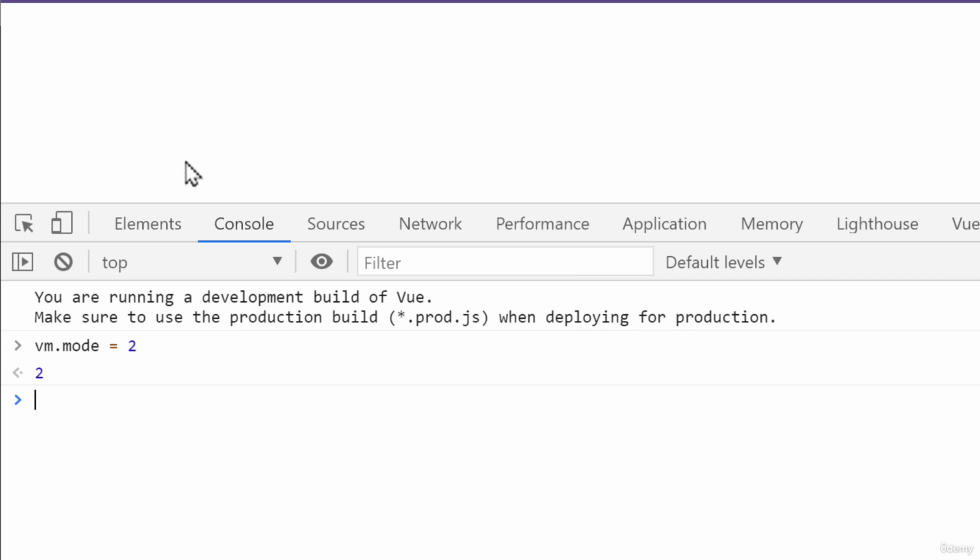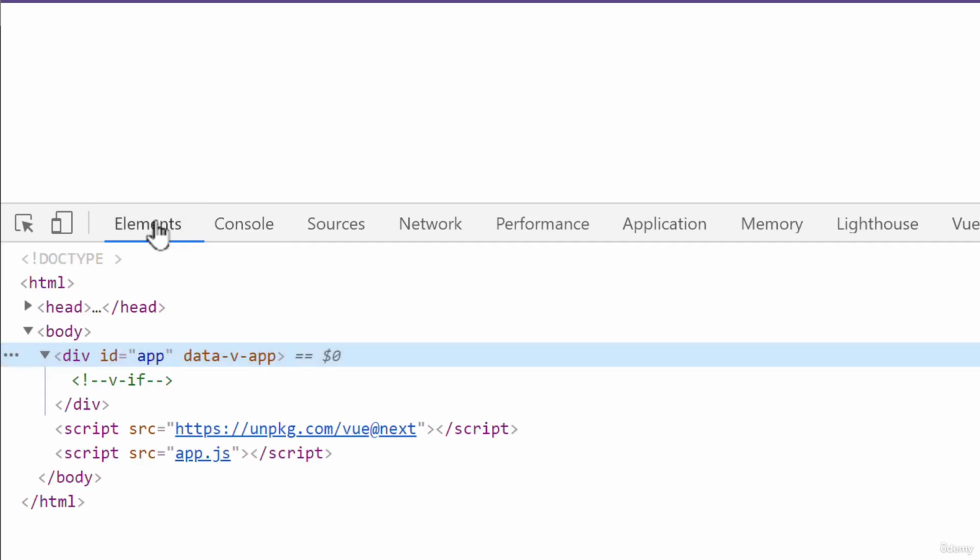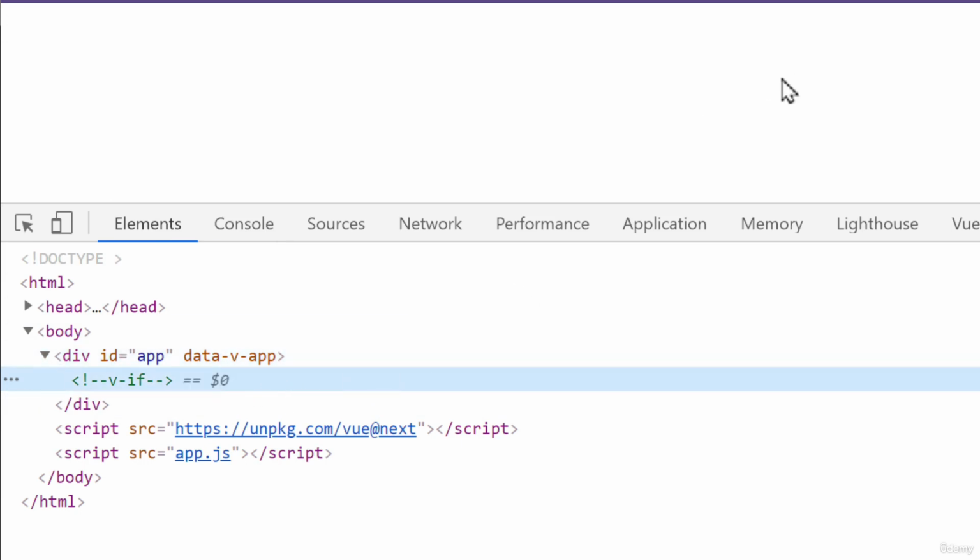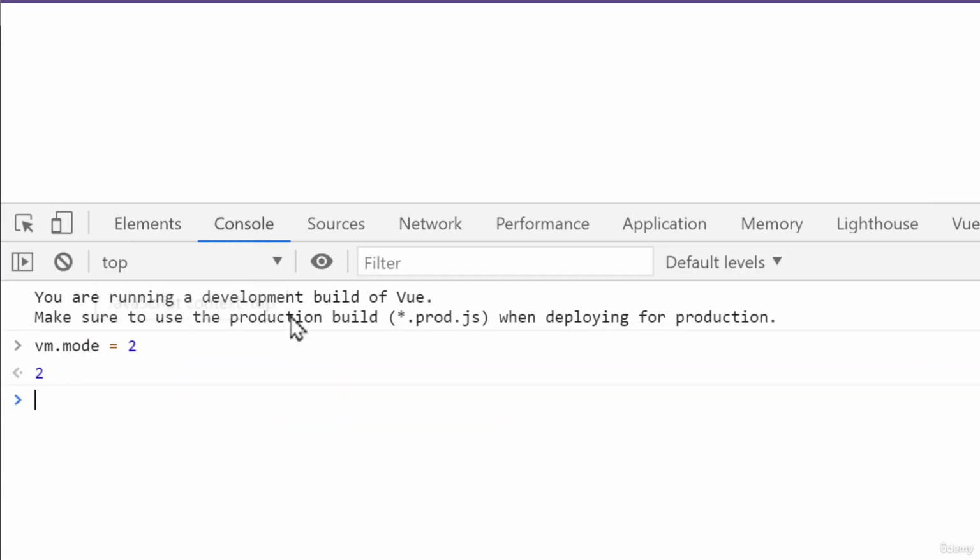We can even check the Elements panel to check if it was removed. This is something important I want to highlight. Vue will not hide the element. It will altogether remove the element from the document. I'm going to switch back to the console and reassign the value back to 1.